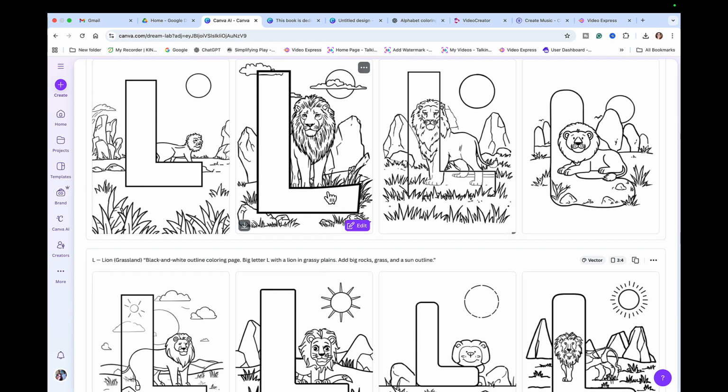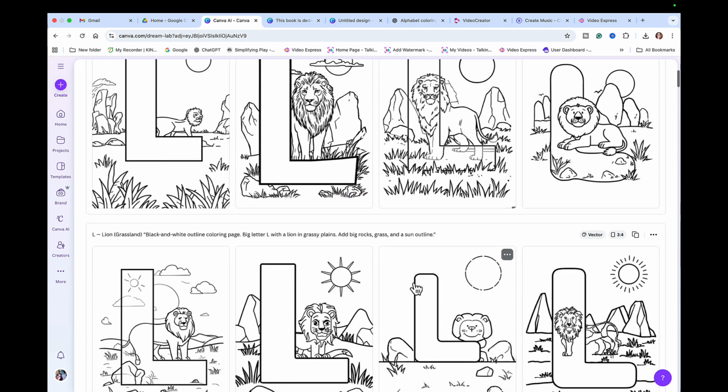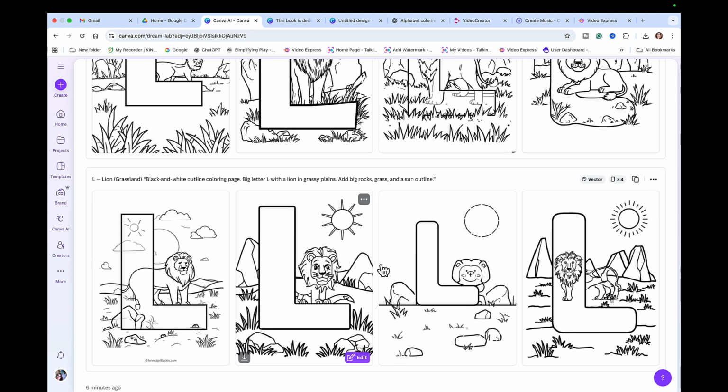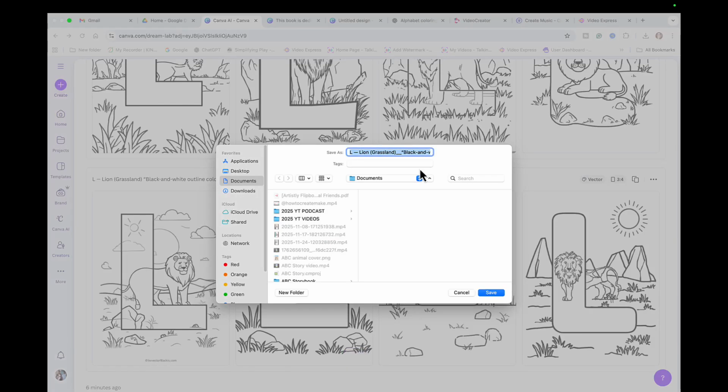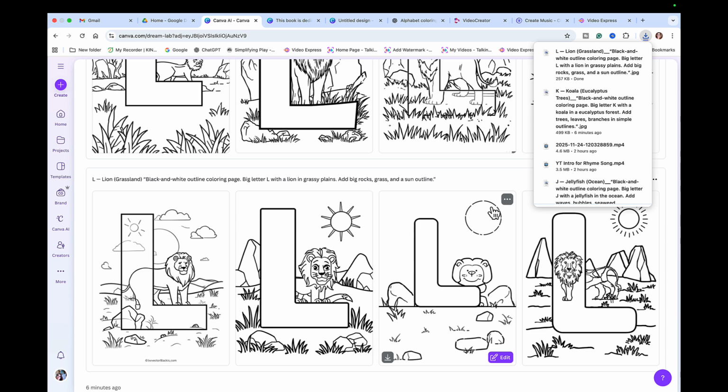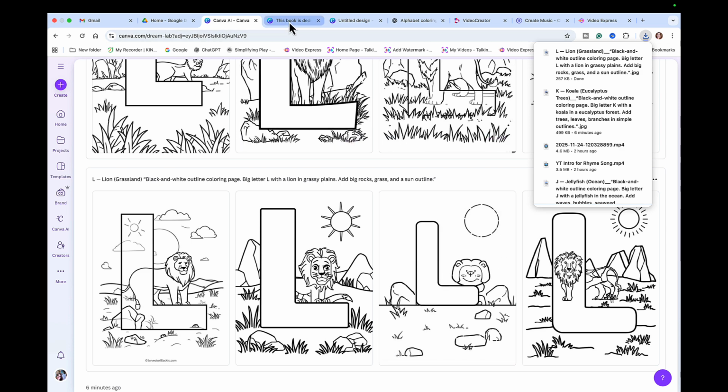All right, you can use this. I think this is cute. I want this one because there is a sun in there. So I'm just going to click download and download it to my folder, save it. There you go. And then we're going back to Canva.